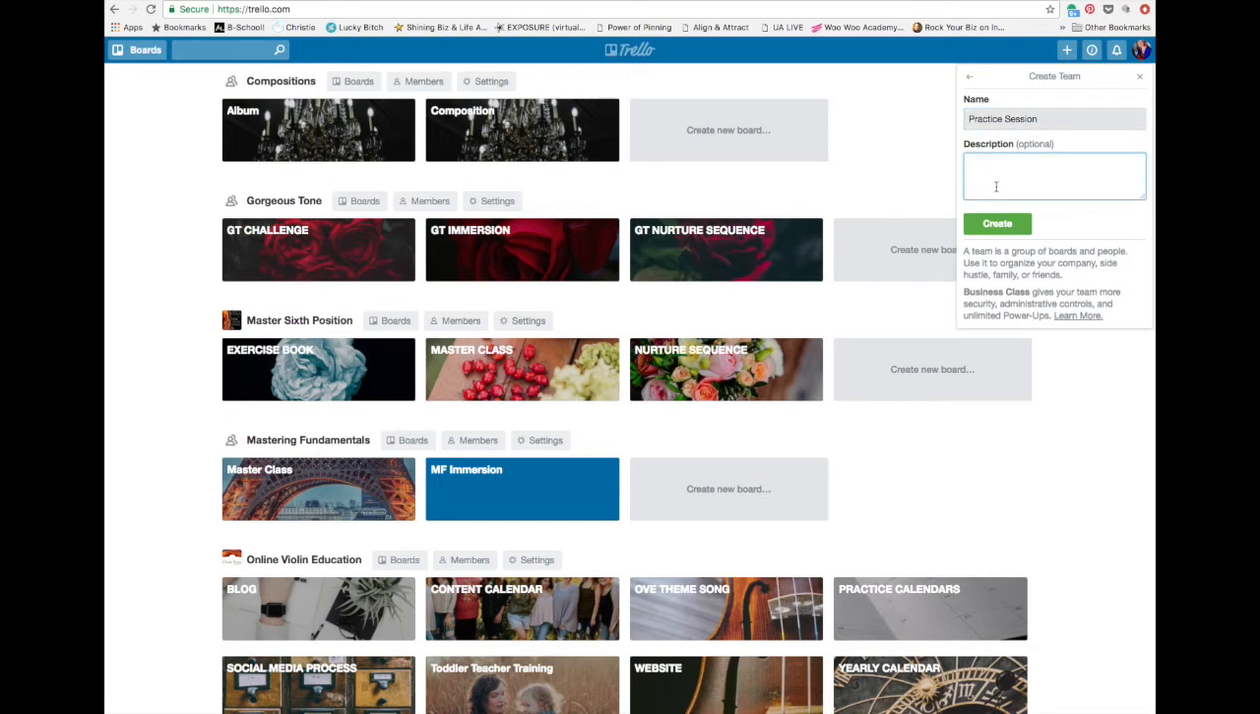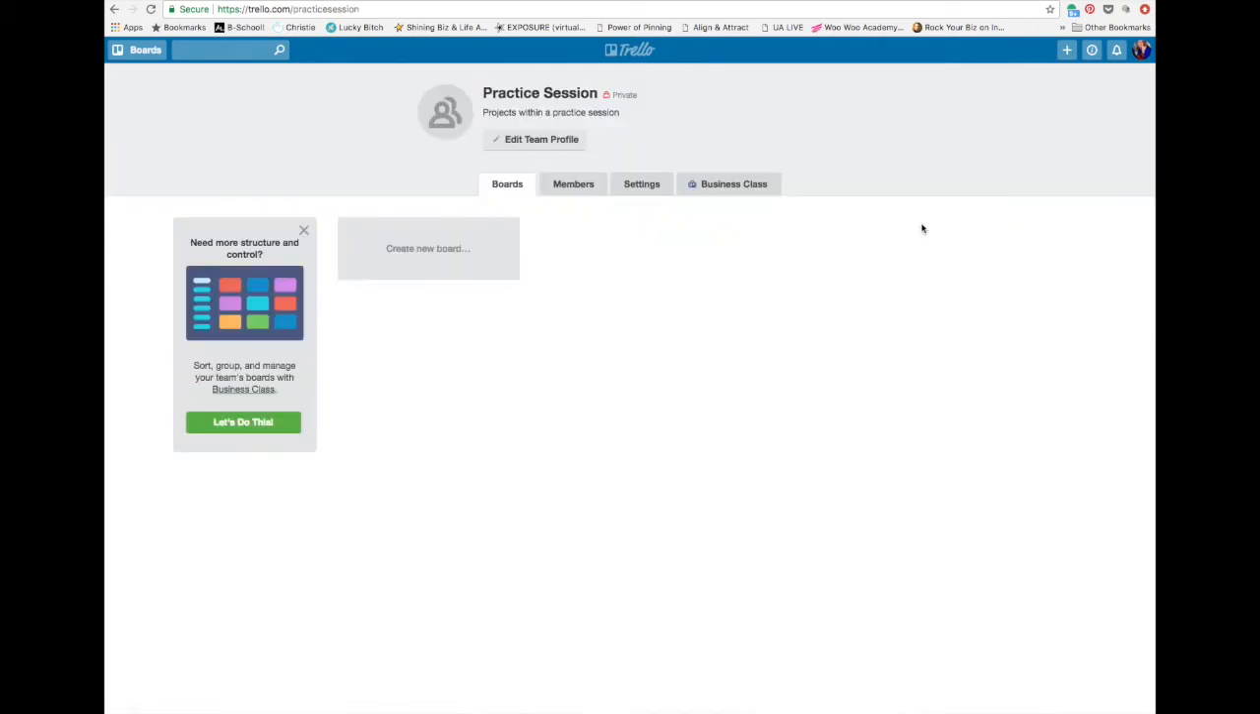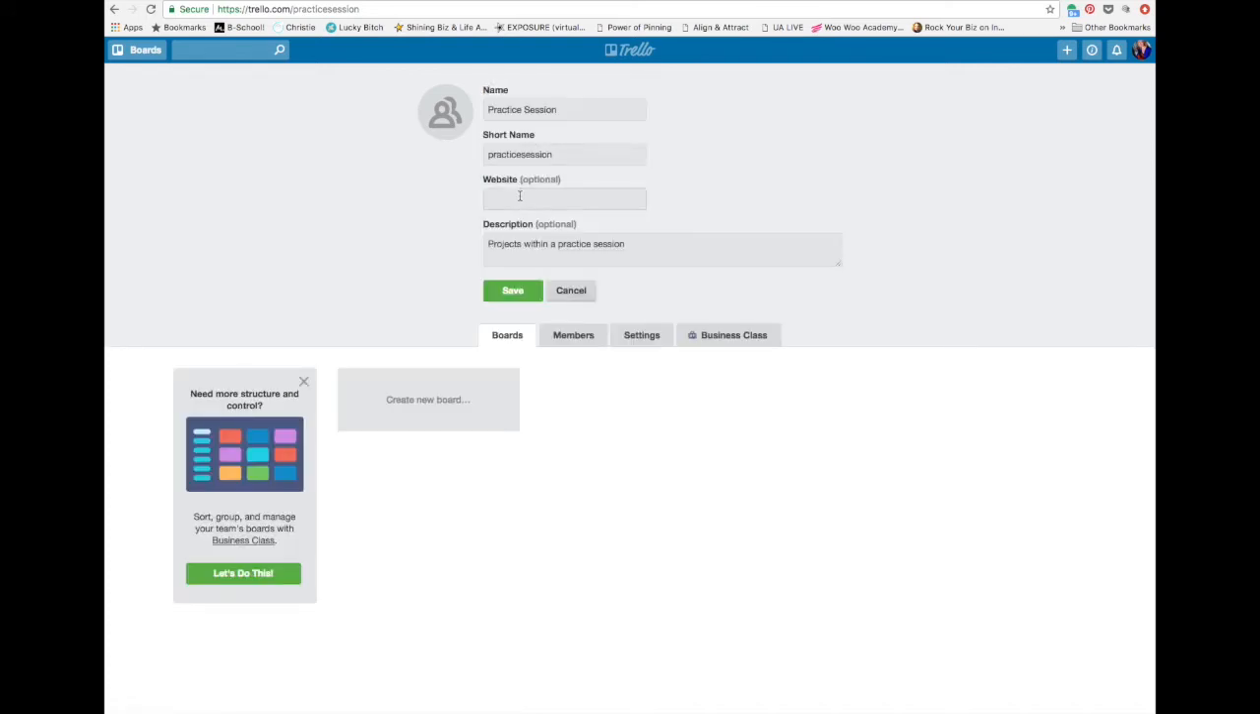You can describe it, projects within a practice session. You can organize these by pieces, technique, have different teams. You can have a team for technique or a team for pieces, but we're just going to do one for all. You can put a picture here, which is a lot of fun. I put my pictures here. And if you want to add people into the team, you can. If you want to add a website, that type of thing.